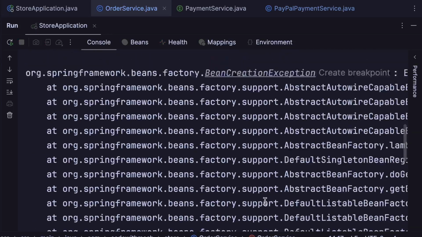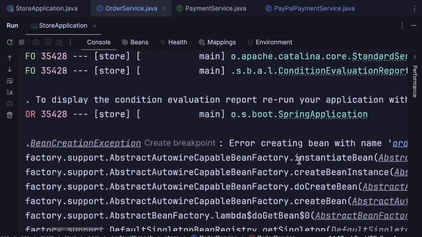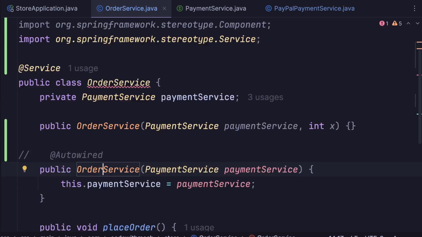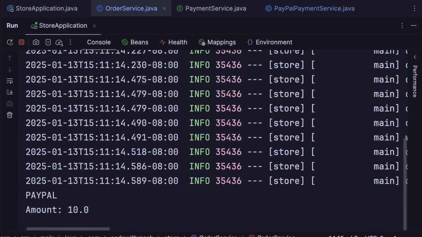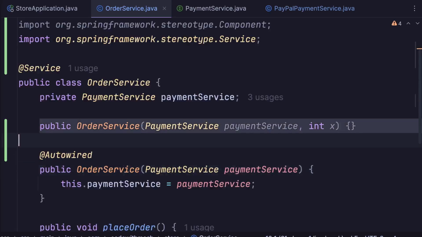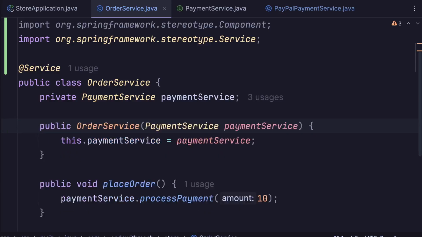All right, now we got an exception of type BeanCreationException. And the message is error creating bean with the name orderService. This is a very common exception. So to solve this issue, again, we have to bring Autowired back. So Spring autowires this class with its dependencies. Let's run our application one more time. Problem is solved. So let's remove this other constructor as well as the Autowired annotation and move on to the next lesson.